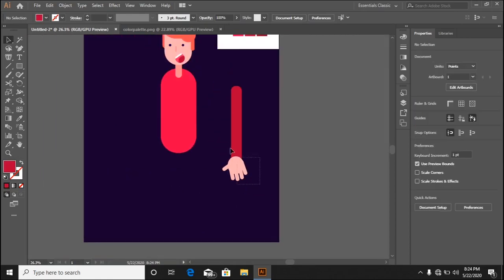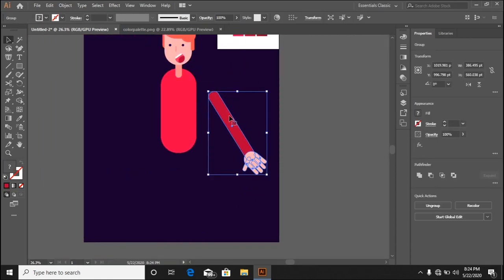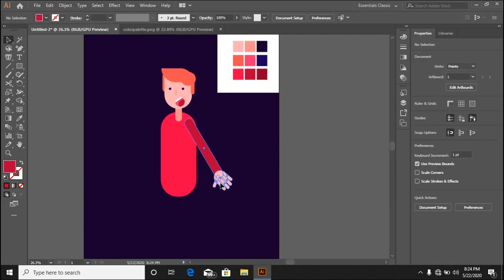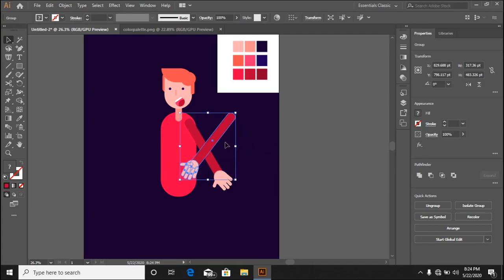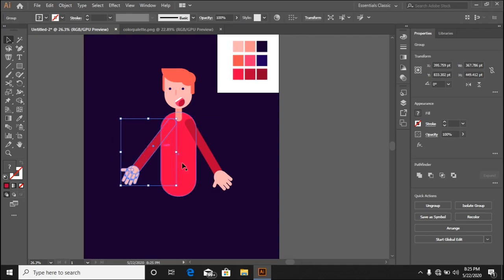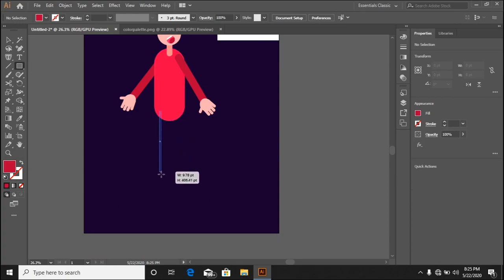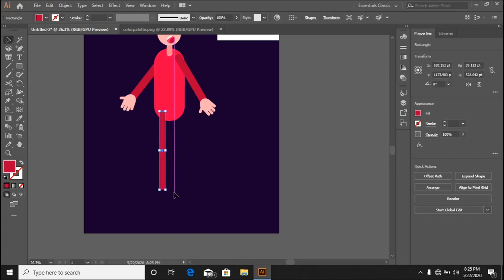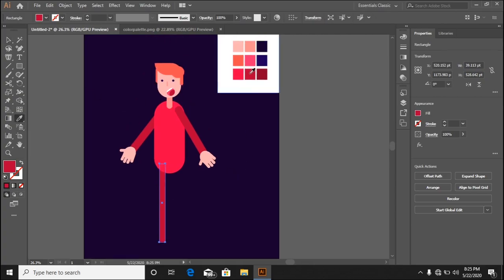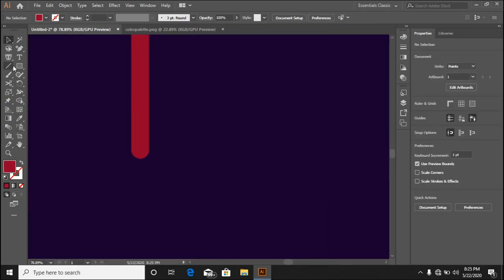Now we don't have to draw another arm. We can just group it, press Ctrl plus C, and press Ctrl plus V to paste it, and position it like this. And press Ctrl plus left square bracket a few times to send it to the back. The upper body is ready. Let's draw the legs now. Again, it's the same rectangle technique. With rectangle, you can do a lot of things. Make a rectangle like this and color it. Curve it. Here we go, the leg.